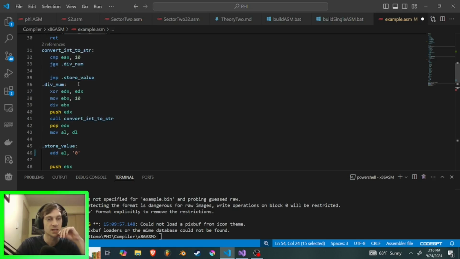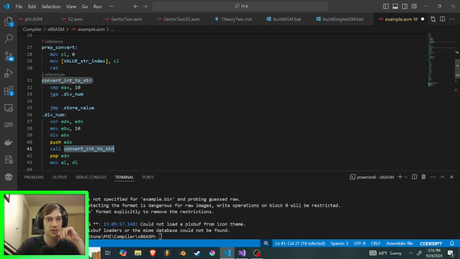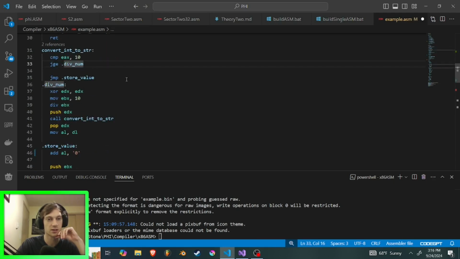Div just divides the thing by 10, pretty straightforward. And then we call convert to string again, where it checks if there's more. If there is more, it divides it again, etc.